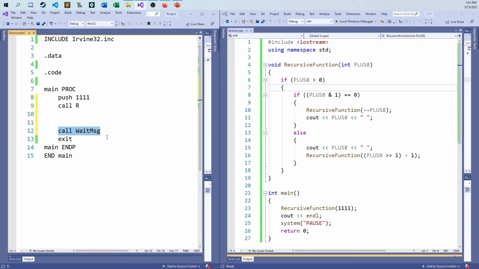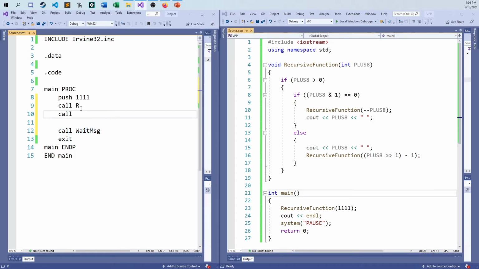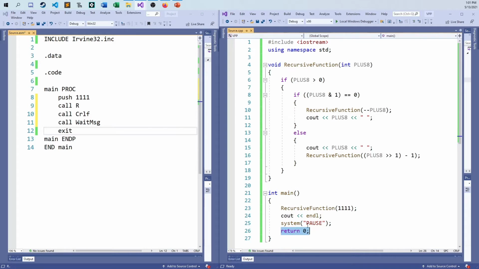And so when I do all the work, I get EBP +8 for where in the stack this 11 is located. Local variables, as you remember, would be subtracted off, but again, we're not doing that. So that's all we need to get that going. And then I can do a call CRLF, a call wait message, and I just exit. The return 0 is unnecessary here in assembly language land. That's already part of the exit. And so that is it for main.